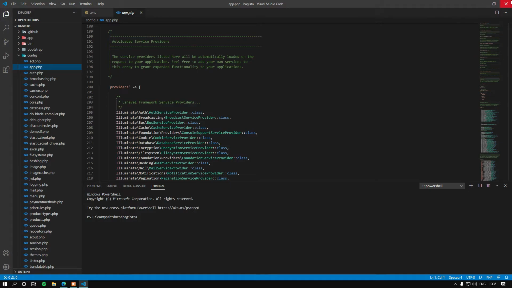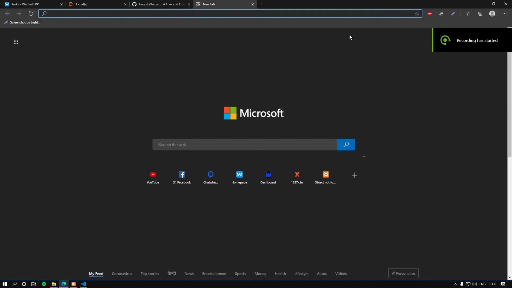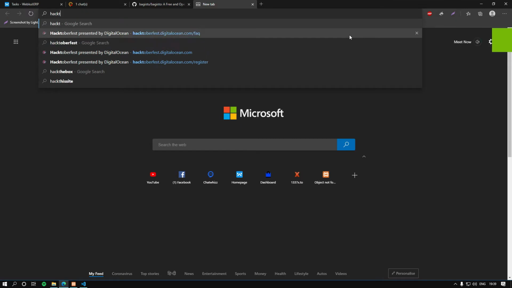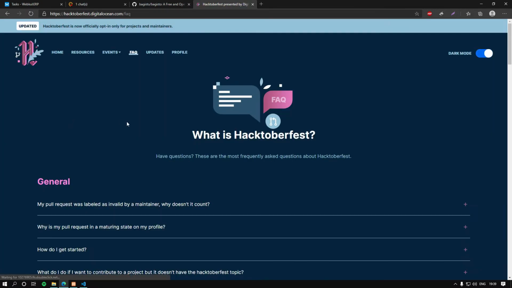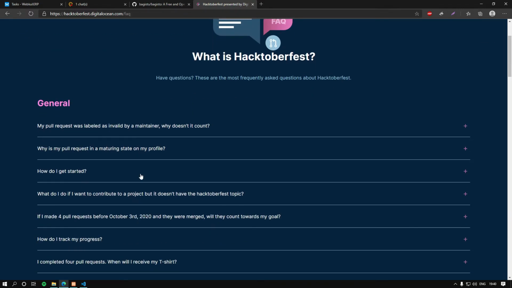Okay, so how you can participate in the Hacktoberfest, how you can check the status, or basically how you can track the progress of your PR. In order to get all the answers for these questions, follow our next step. Okay, so when you Google Hacktoberfest and go to the FAQs section, you will get all your answers right here in this FAQ.